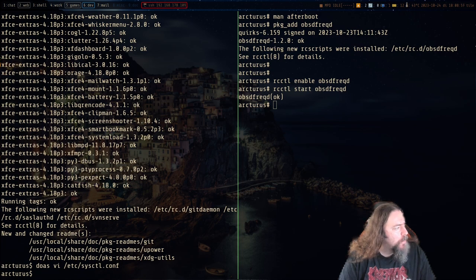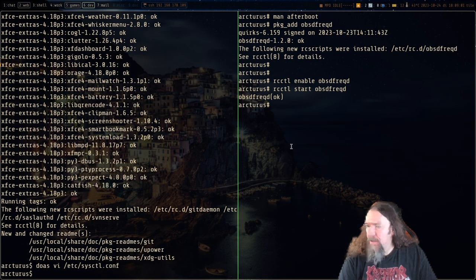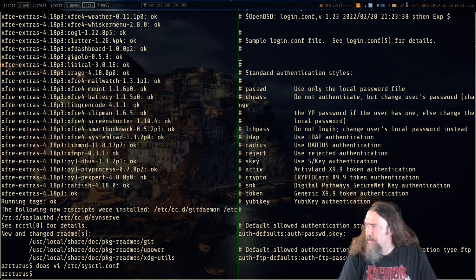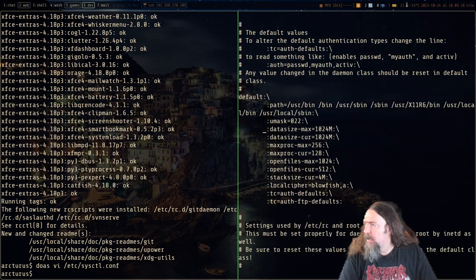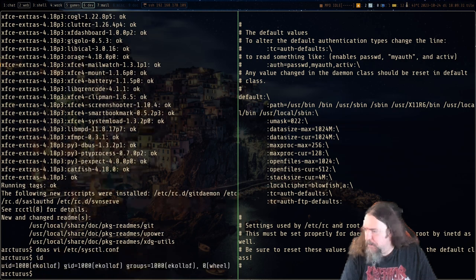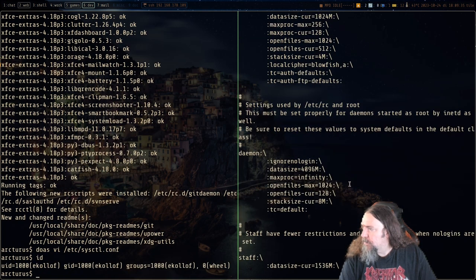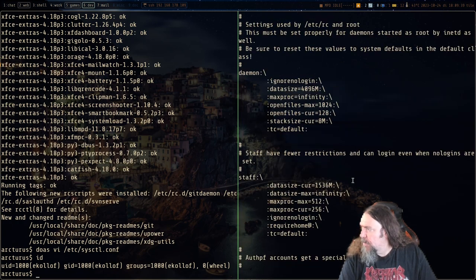Let me see my notes. Yeah. Oh, another thing. We should look at login.conf. This is very, very important because the default user is very limited. It has data size and max processor limits and open file limits. As far as I know, I am part of the wheel group. But I can also make myself part of the staff group. So, usermod.